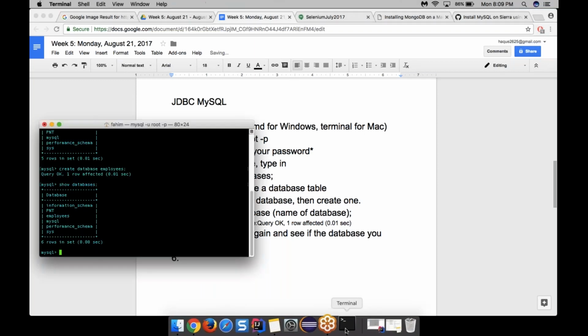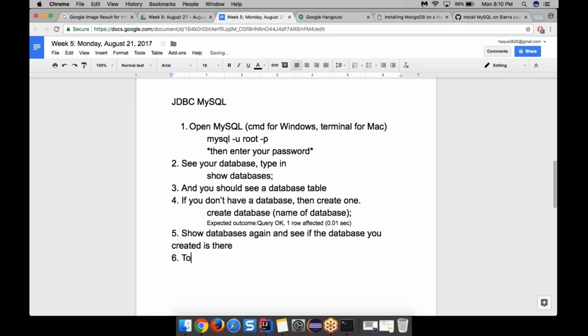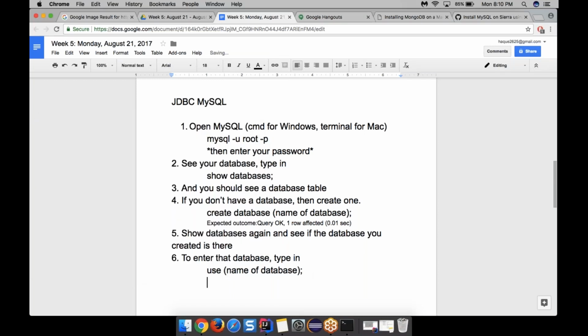Now let's say we want to create a table in that database. But first, we need to go inside that database, and to enter that database, we have to use it. So type in use and the name of the database. Our database was employees, so we're just gonna say use employees, and we're gonna hit enter. And it's gonna say database changed.